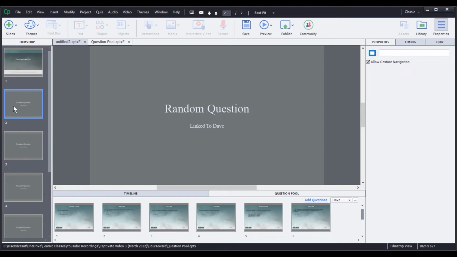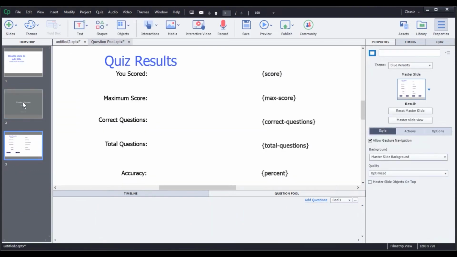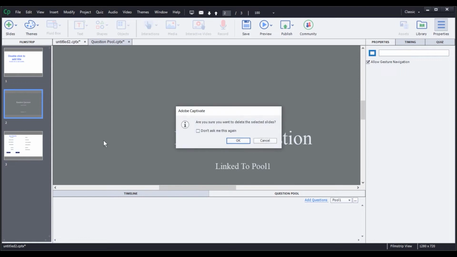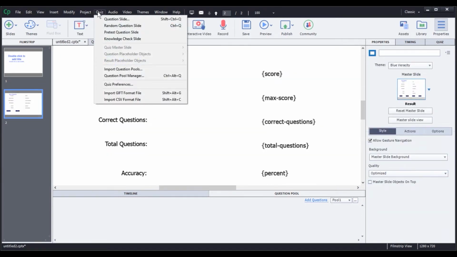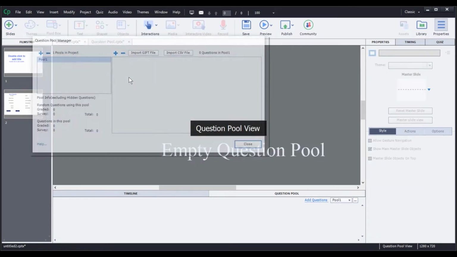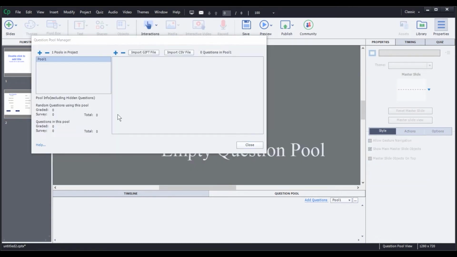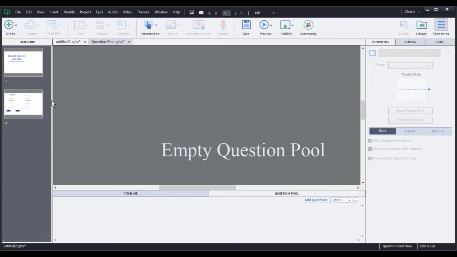Now the next question you are wondering is, well, listen, I did all of this inside of this particular file, inside of the question pool file, but how do I get them inside of another Captivate deck? So I have this blank new one here, and let me just get rid of these. If I go to my question pools here, you can see quiz, and then I'm going to go to my question pool manager. You'll see I have no question pools. Uh-oh, wait a second, I did all that work. What's going on here? So I'm going to close out of this.